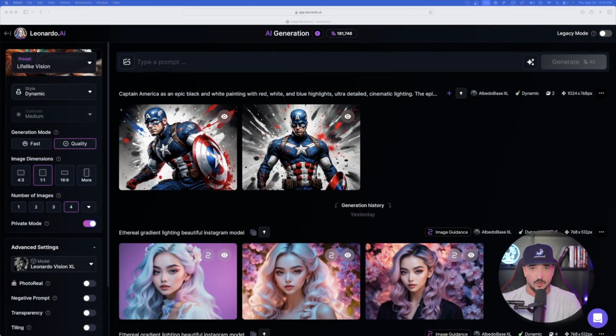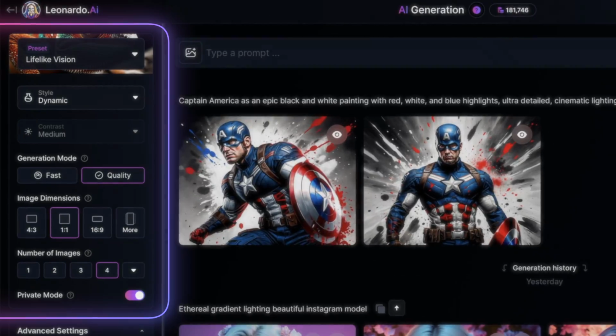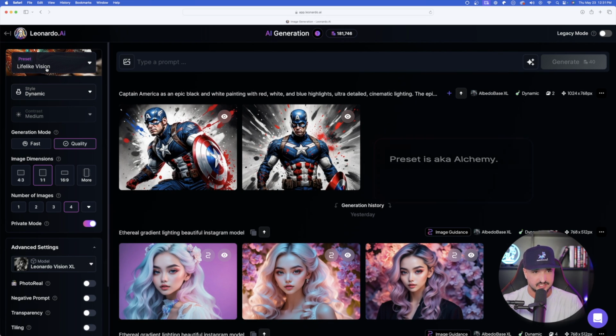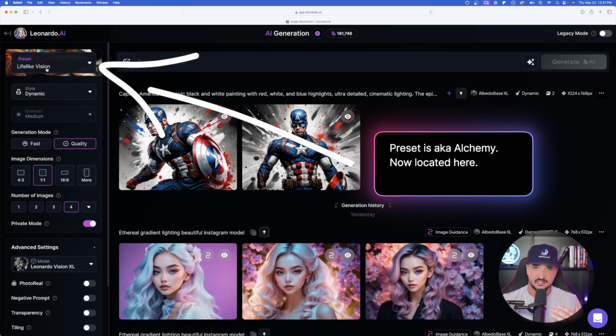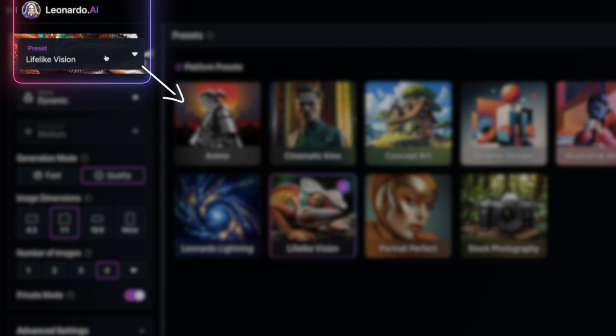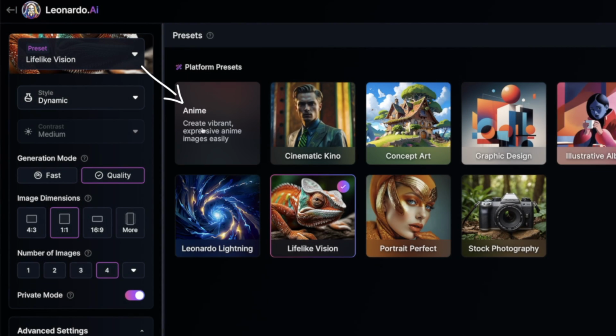Okay, so all of these new changes are going to be over on the left-hand side. You'll notice a little bit of a change, and check this out. We'll start from the very top. The first thing you'll notice is preset. The preset is going to take the place of what used to be known as Alchemy. It's going to maintain the same sort of functionality, but instead of being called Alchemy, it's simply called preset. When I click to expand this, you'll notice right away it opens up this screen right here.